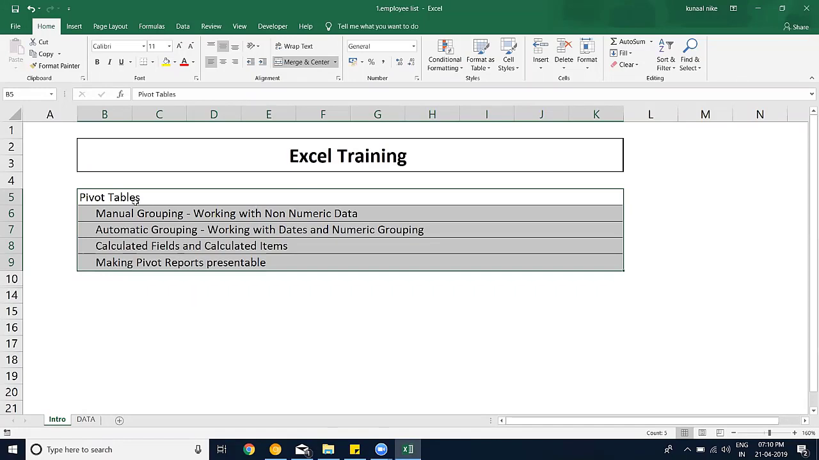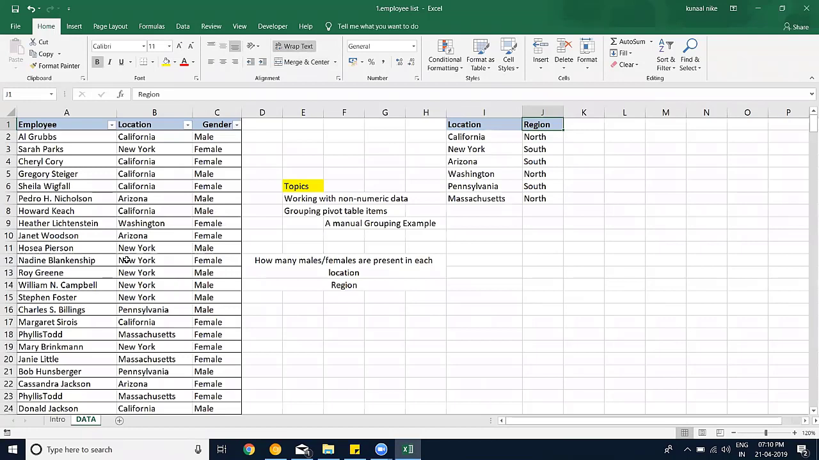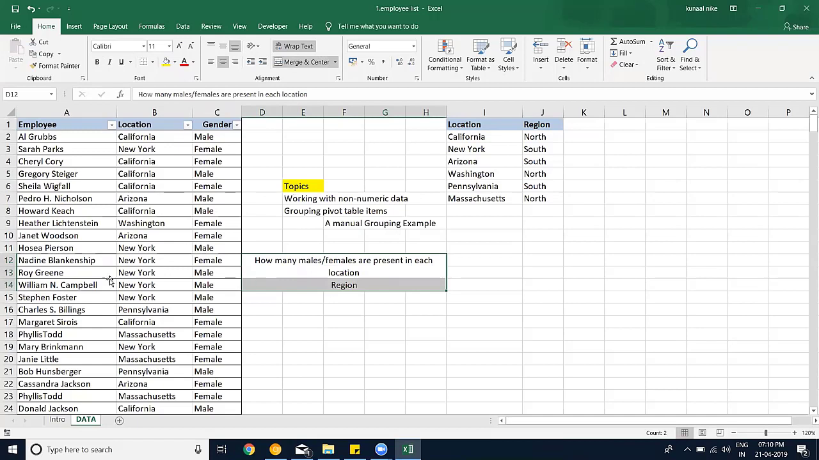So the first concept is manual grouping, working with non-numeric data. So let me just look at the data. In this particular data, we have employees, location, and gender. Three columns, right? And none of the columns have any numerical data on top of it, right? So that is what we're going to learn. We're going to learn to work with non-numeric data, and then find out how many males or females are present in each location.